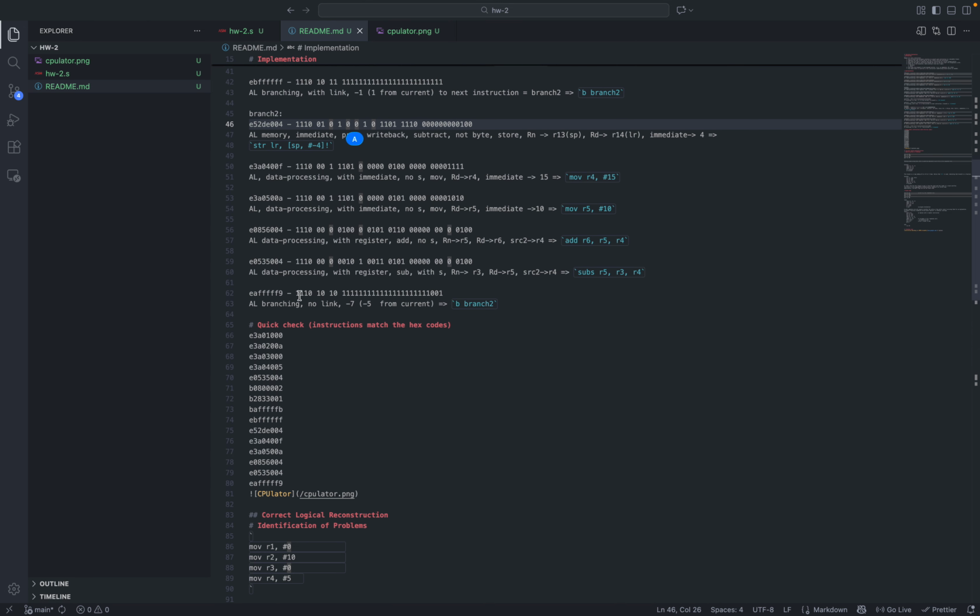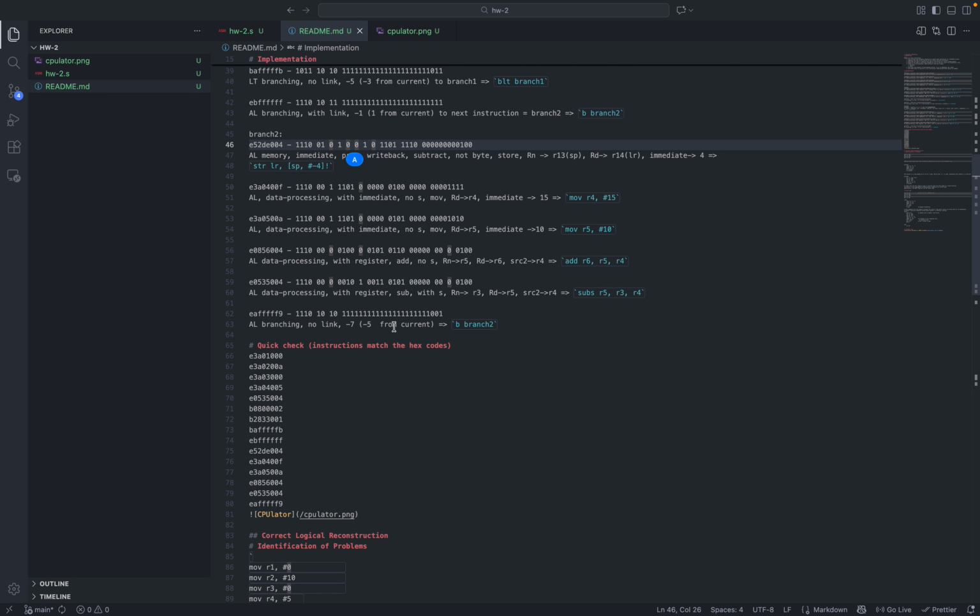And I also did this for branching. Branching is a little different because branching is expressed as PC relative branching, right? It looks at the current PC plus 8, because when the microarchitecture accesses PC, it gets PC plus 8. So it's like this shows -7, and it's 2 instructions below, right?